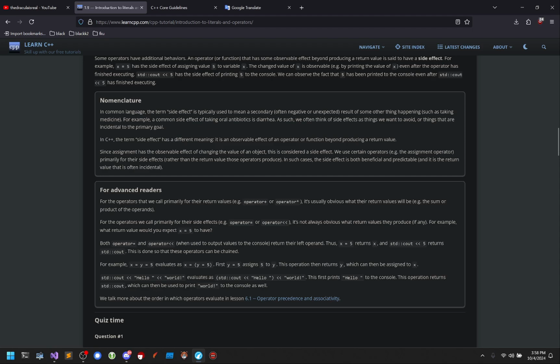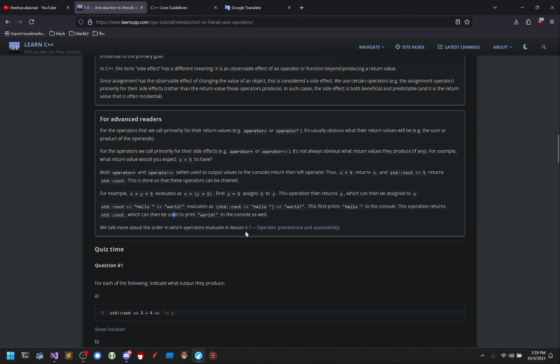Consider std::cout << "Hello" << "World". This first prints Hello to the console. The operator returns std::cout, which can be used to print World to the console as well. We'll talk more about the order in which operators evaluate in lesson 6.1, operator precedence and associativity.